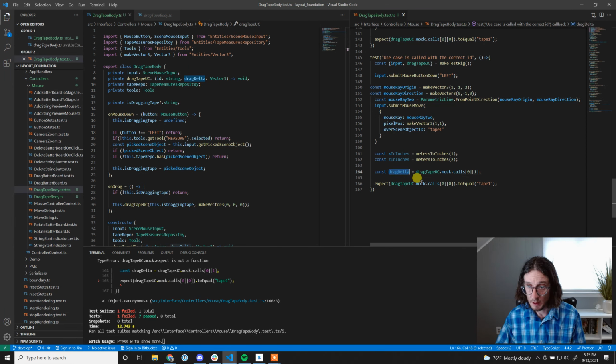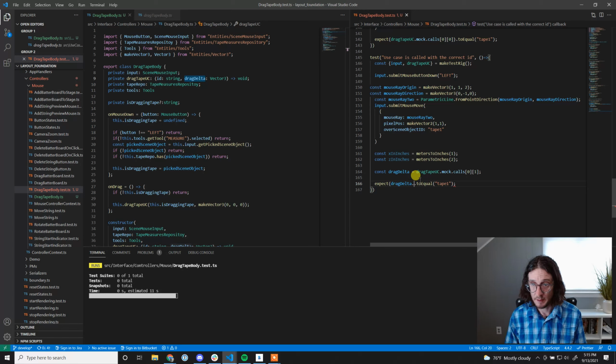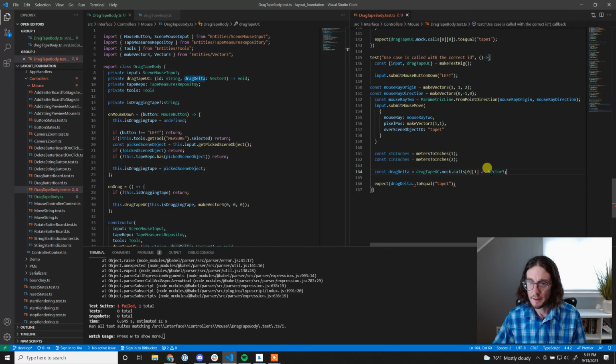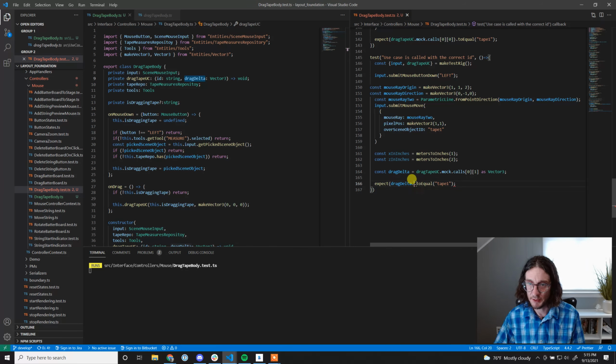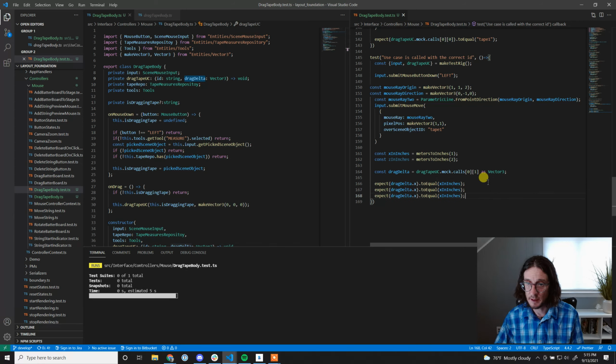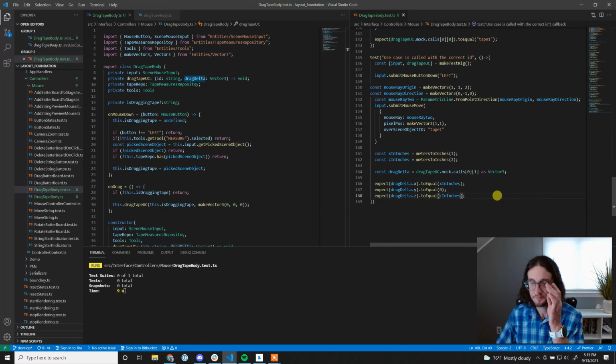And then let's go ahead and cast this as vector 3. Now we expect drag delta dot x to equal x in inches, and we expect drag delta dot y, we don't drag in the up and down, and we expect drag delta z to equal z in inches.